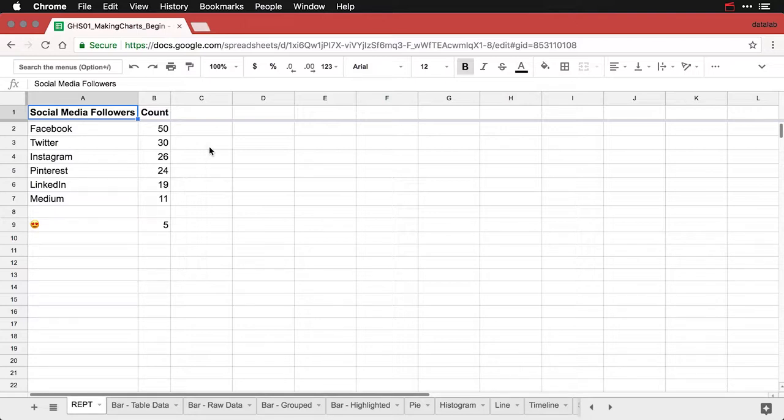What I have here is some made up data of the number of social media followers a person might have on several different platforms, Facebook, Twitter, and so on. And I've counted the number of people. Now you can also do this if you have means, averages, and you put the number in there. But let's just see how we do this.